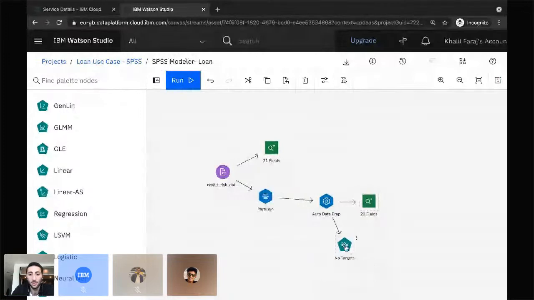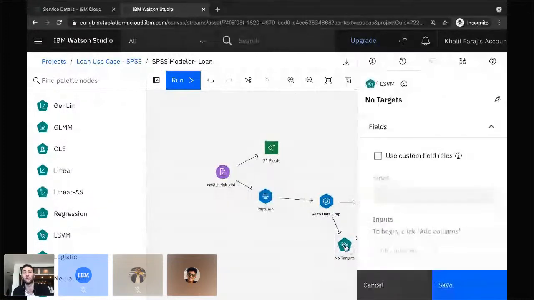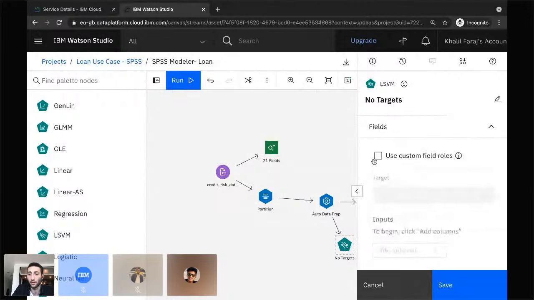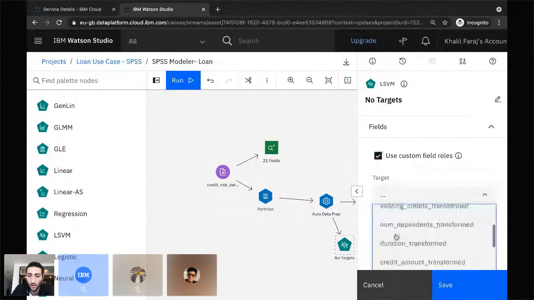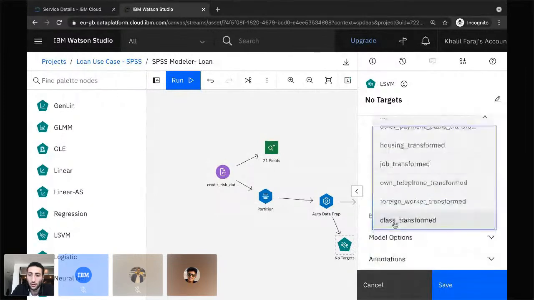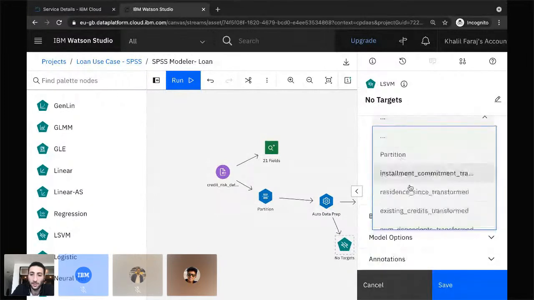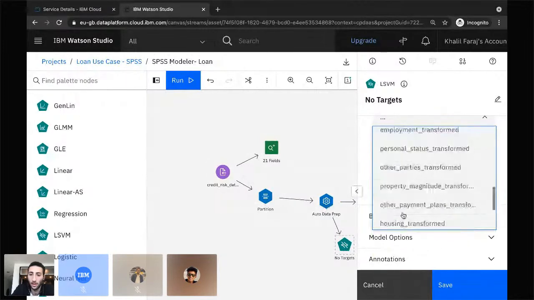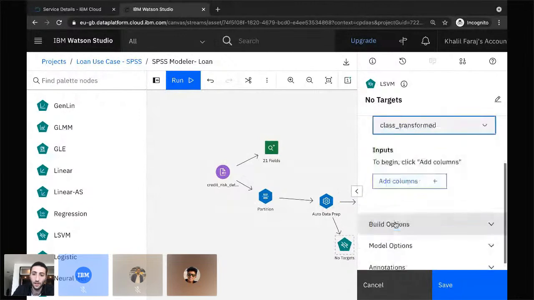So here, just double click on this. In our case, what we want to predict is the class field. Remember, the one that has the values good or bad, to see if this person can pay the loan back, or is a bad applicant who cannot pay the loan back. So we're going to click on use custom field rules. And here we're going to choose our target, which again is class. Here we will see all the fields that we have in the data set after they have been transformed in the data prep. And this is the one that you focus on, the class.